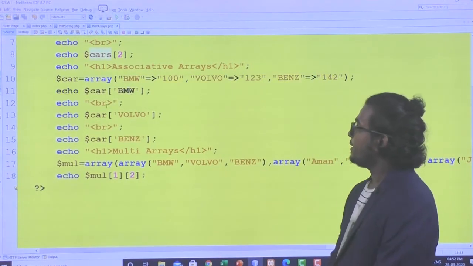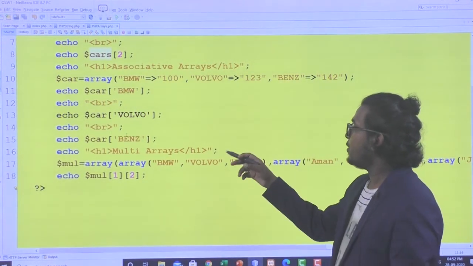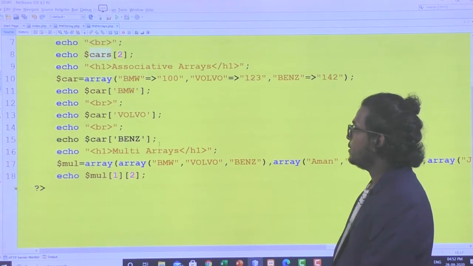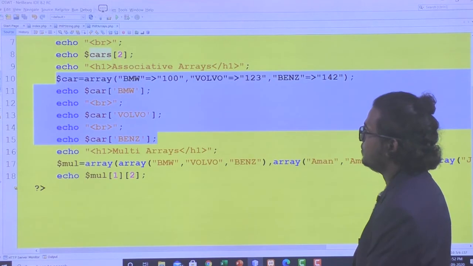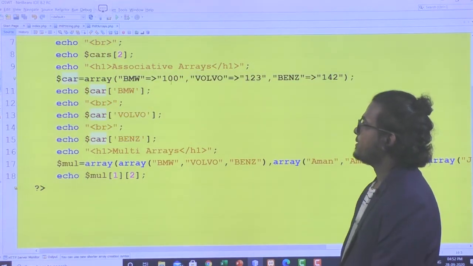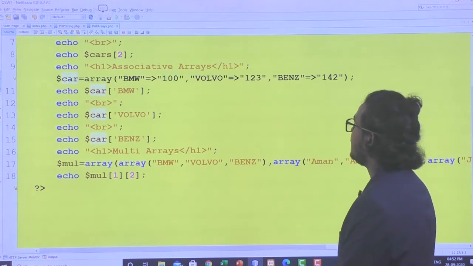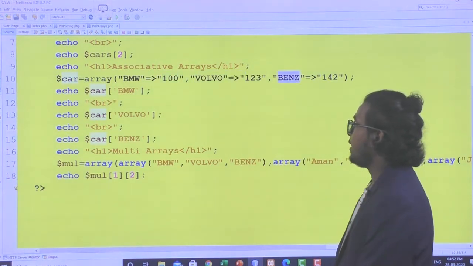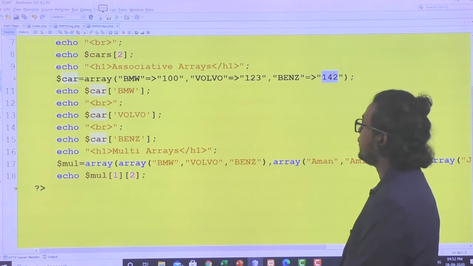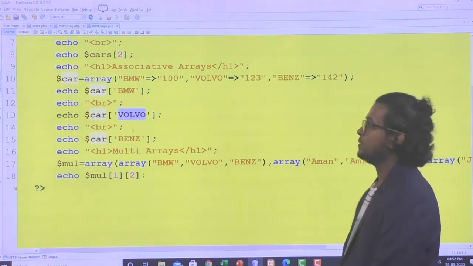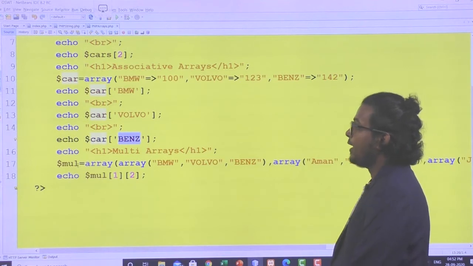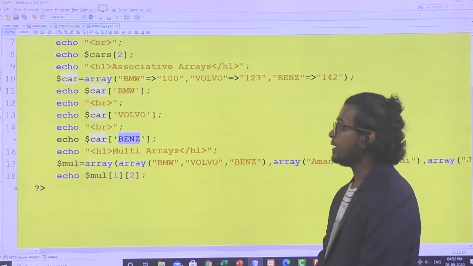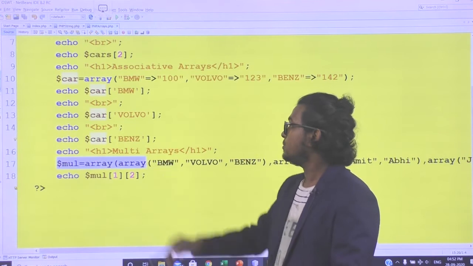So next one is BMW, that is the value I'm passing there. That is the associative array, that is a key value. 100 is a key, Volvo is a value, and 142 is also a key. So I'm printing the values with the help of the keys.